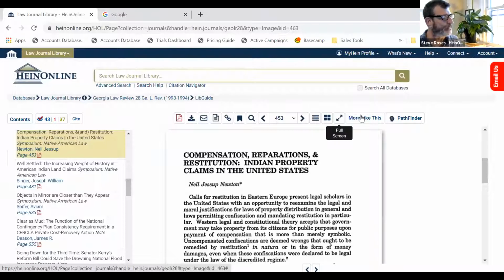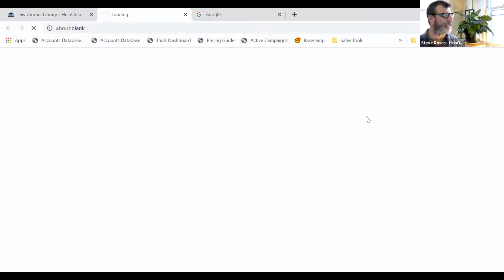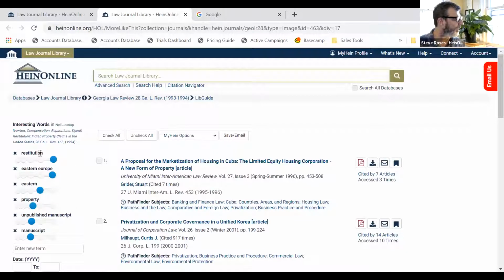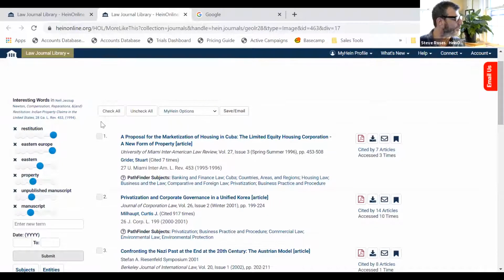Okay, here is how you would make this full screen. You just click here. And then this is a feature called More Like This, which you can use on any topic. In this case, I'm using More Like This on this particular topic, which is related to Indigenous peoples. What this is going to do is run the most interesting words from the article, and it's going to find like articles by looking at the most interesting words. So let's see. And you'll notice it picked up on the words restitution, Eastern, property, manuscript. So it came up with a lot of results, which I may like, or I might want to tweak this even further.